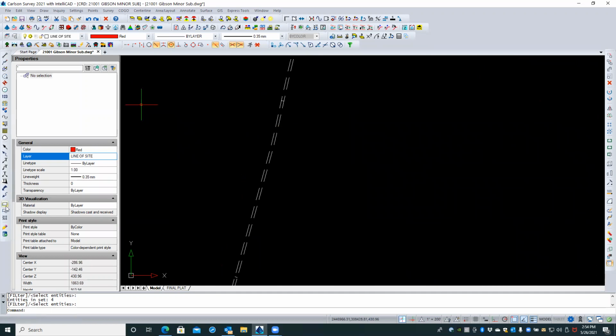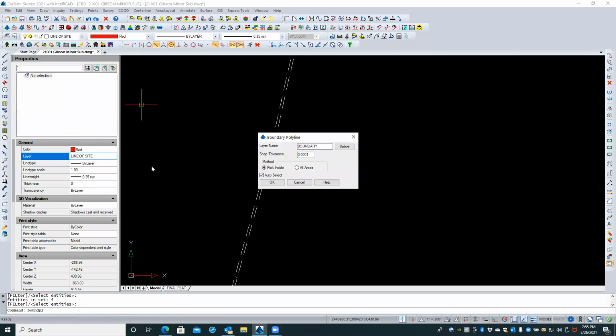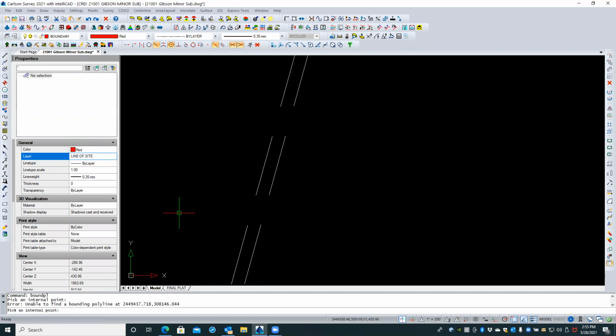If we can draw a boundary polyline, which is, I thought it was that one, guess not. All right, just draw a B poly. Now let's see, it wants me to pick an internal point. So I'm going to pick, see, unable to find a bounding polyline at that coordinate.